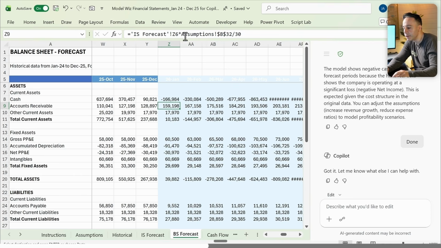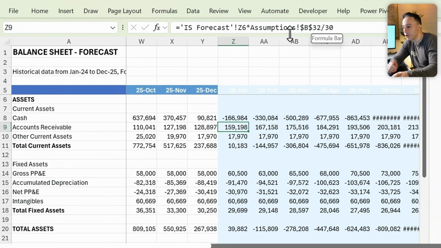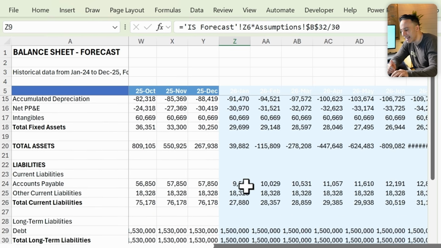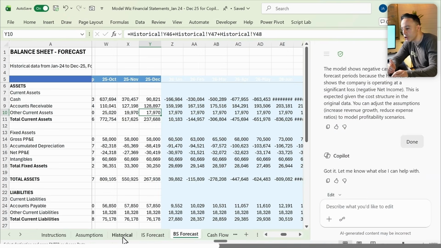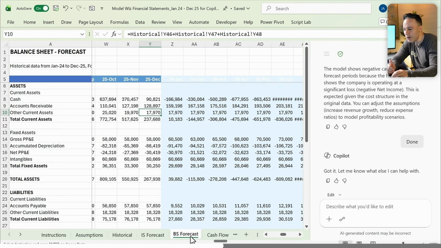I find this interesting. For accounts receivable, it's taking my forecast value of sales and multiplying it by the days sales outstanding divided by 30. Now, this actually looks a little bit different from the financial statements I gave it. And if I check on other current assets, it looks like it's actually grouping information here. So rather than show the actual current assets, which it has over here, it's just grouping all that information together. I don't know if that's how I would have done it.